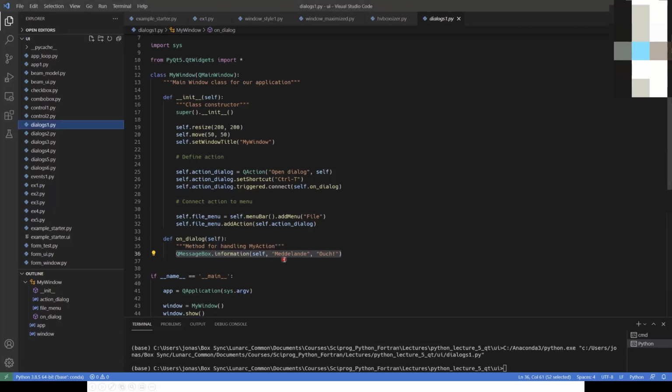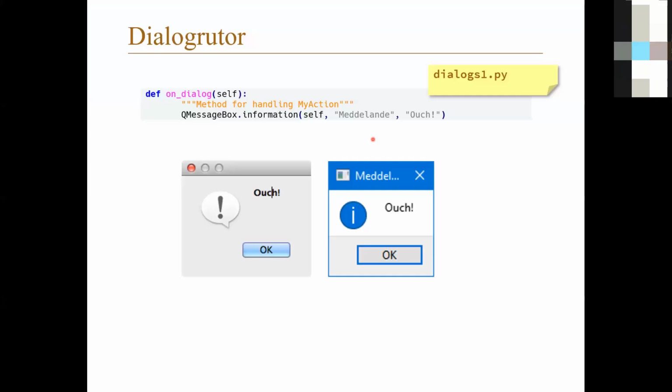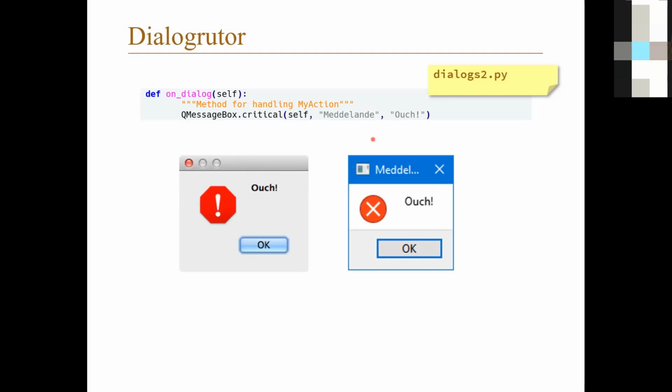It's the same method you call. The first parameter here is that every control that you have in Qt needs to be attached to another object, except for the main window. So in this case, self means that the message box is connected to my window class or my window object. Then you can have critical as well, that displays something that is a really serious problem and displays a red cross or stop sign, I think, something like that.